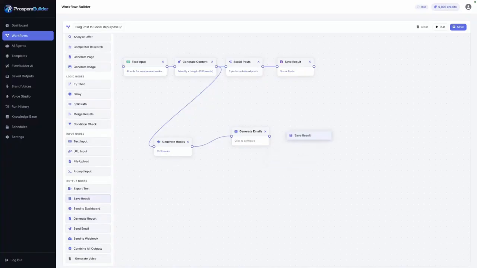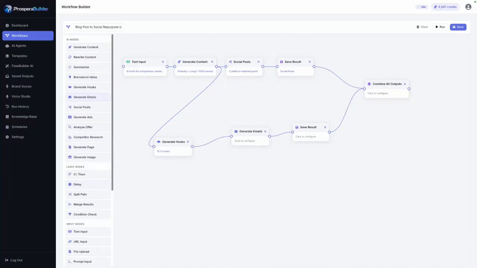So I'll put another save result there. So it saved those results. And then what I can do, once I've saved the result, I can combine those outputs. So I can combine them all together. And then I can run that if I want, and also just save it and automatically save it into my workflows. Okay, so super simple, super easy to use, and very, very powerful.